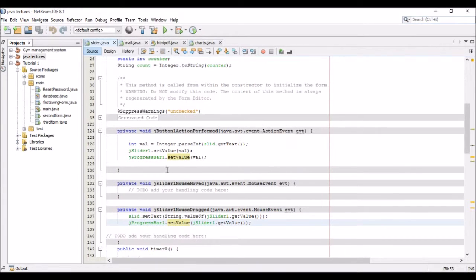If you want to see the code, this is what it is.